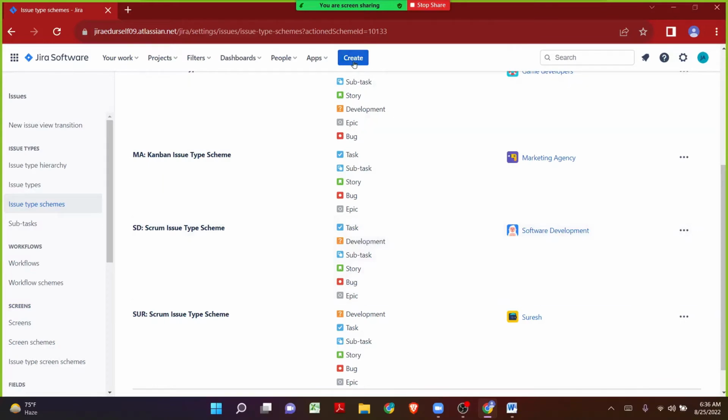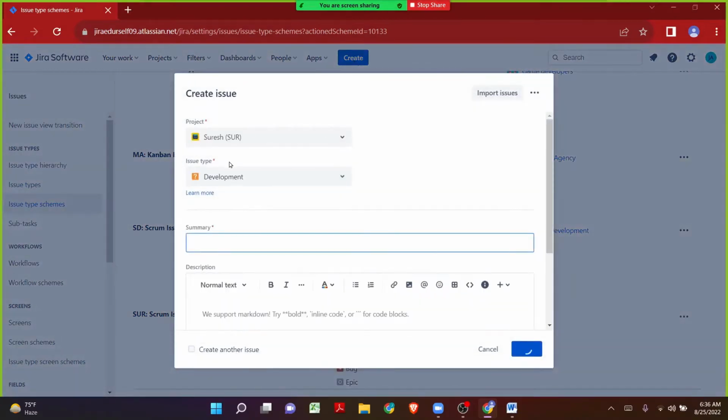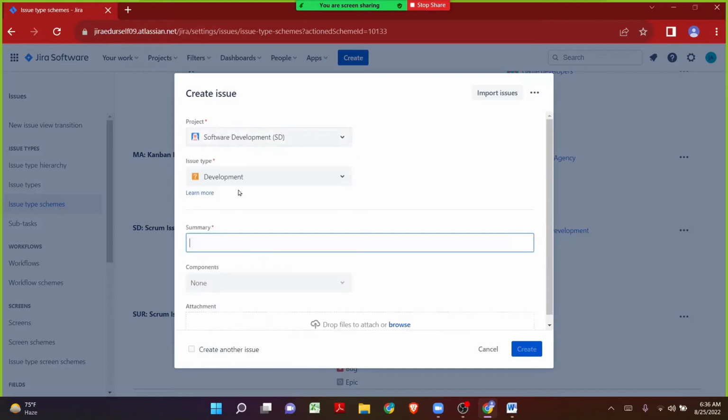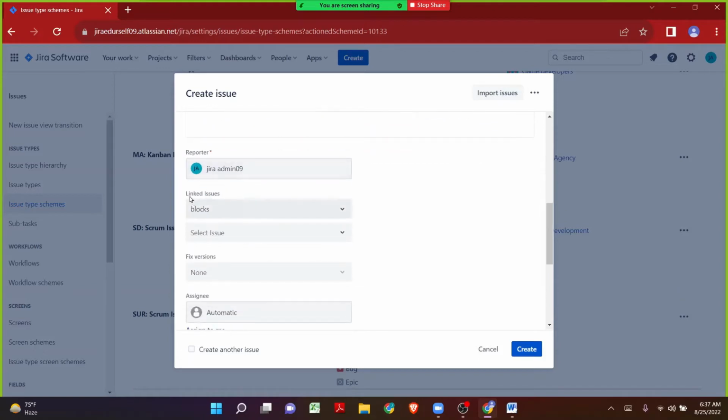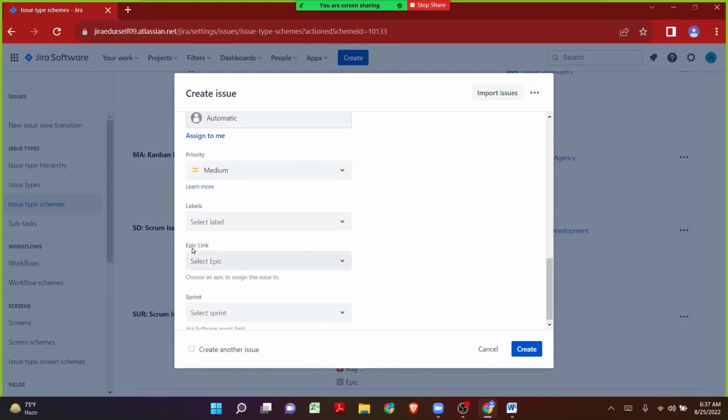So now step number 1 is completed. We have added the development issue type in the software development project. And as we clearly know, whenever a new issue type has been added to the project, whatever the default screen given by Jira, or maybe we fixed it, it will be applicable to the new issue type. Now if we observe the fields that are displaying currently on the development are summary, components, attachment, description, reporter, and a few other unnecessary fields like linked issues, fixed versions, epic link, labels, or something like that.